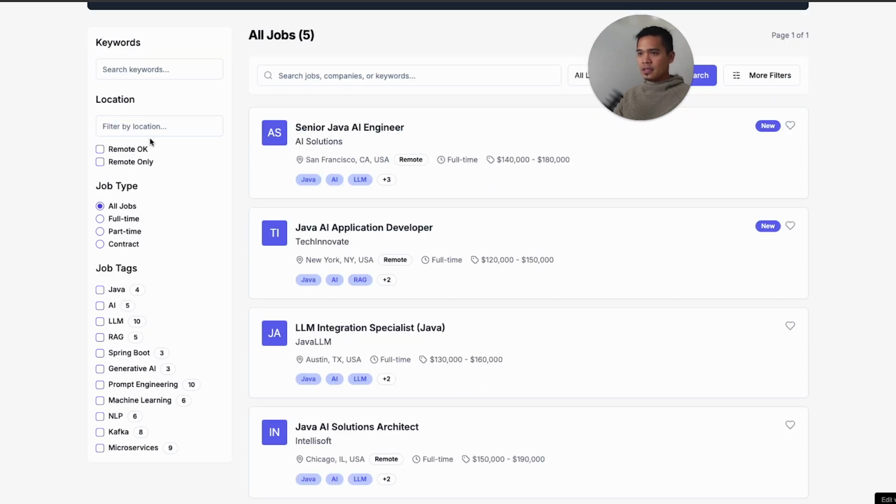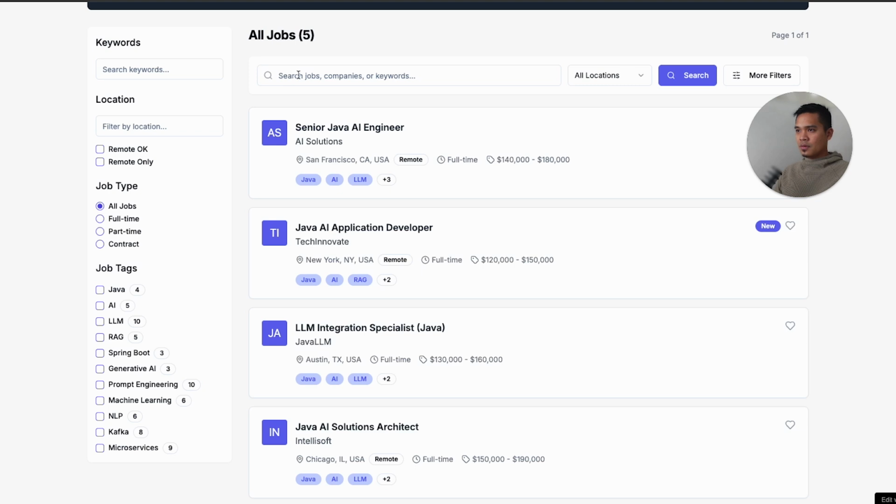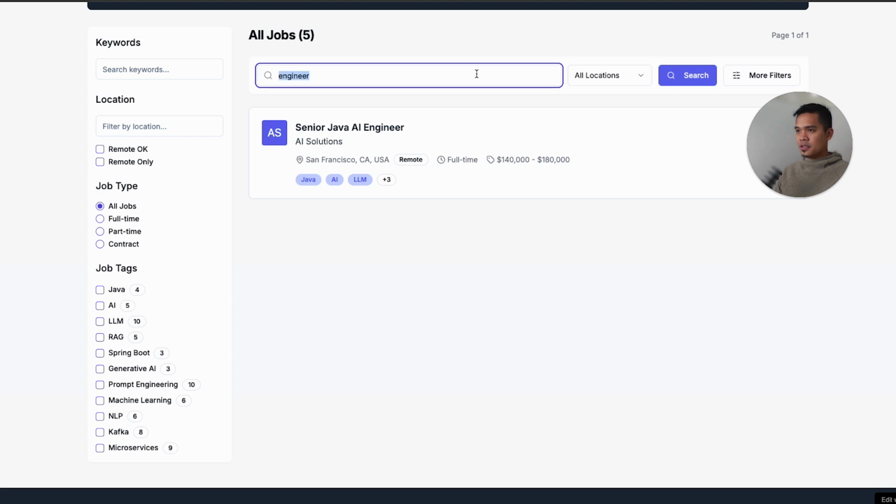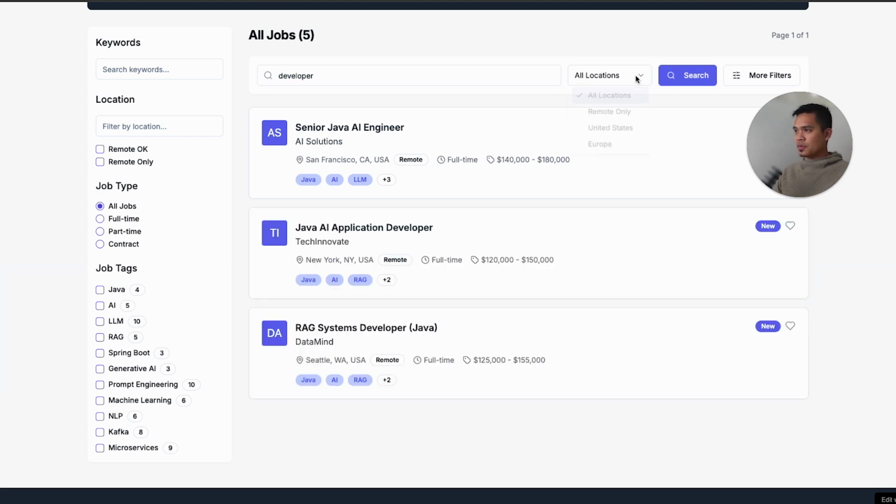Very clean, very, very clean. I do like how the filtering looks and how this list of job cards looks. Can we search? Can we search, let's say, engineer? Okay, so we actually have to click search, which it does search. You see developer. So search works, pretty cool.